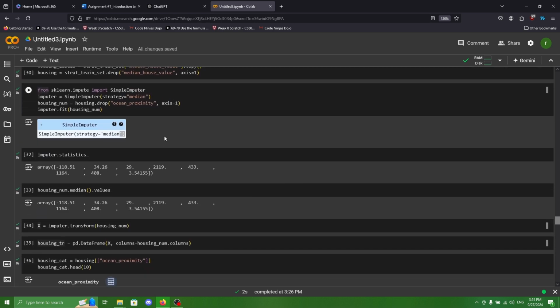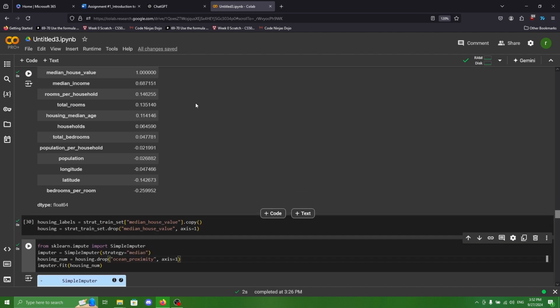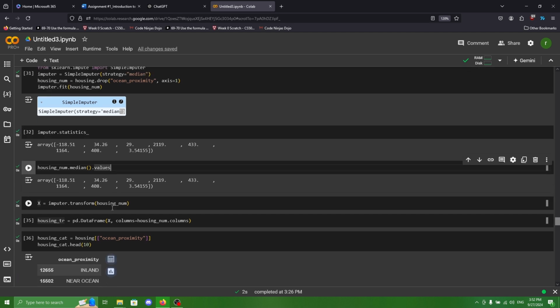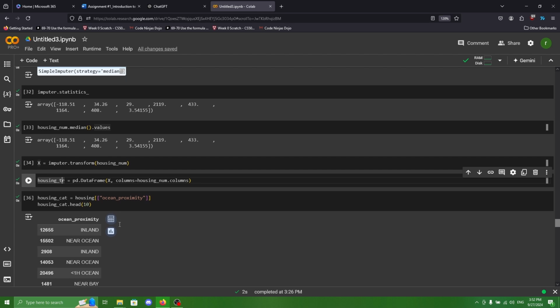Then we have an issue to solve. So some of our categories are missing data. In particular, I think it is number of bedrooms. So what we're going to do is we're going to use a simple imputer to replace any missing data with the median value for that category. We end up training the imputer on our data and then using the imputer on that same data. Now our housing trained has all the missing data filled in.